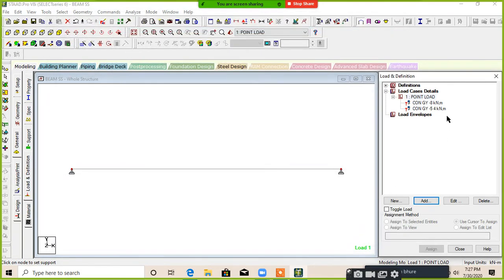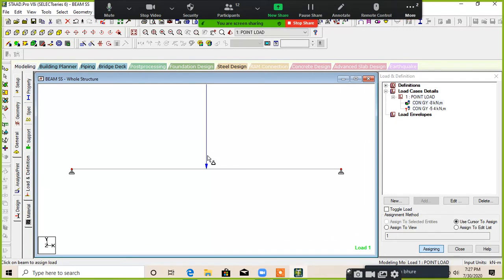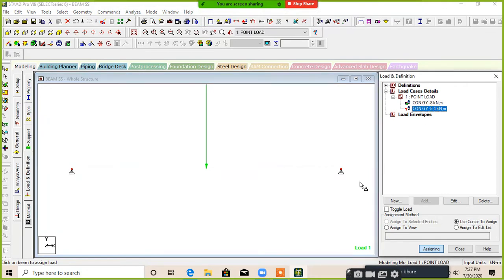Add and close. Then we have to assign both loads to the particular beam. Just select the first load, take the method as use cursor to assign, click on the assign button and then click on the particular beam. Look at this, the load is applied at the center of the beam. Take the second load and again click on the particular beam. To apply a second, third or fourth load, we need not take the method again. Just click on the particular load case and then click on the particular beam.